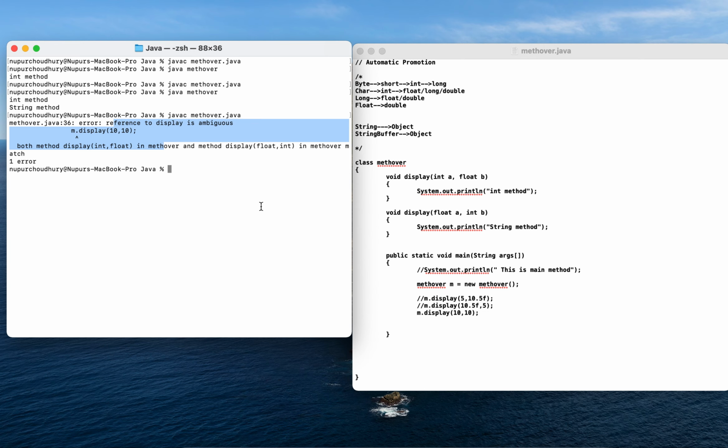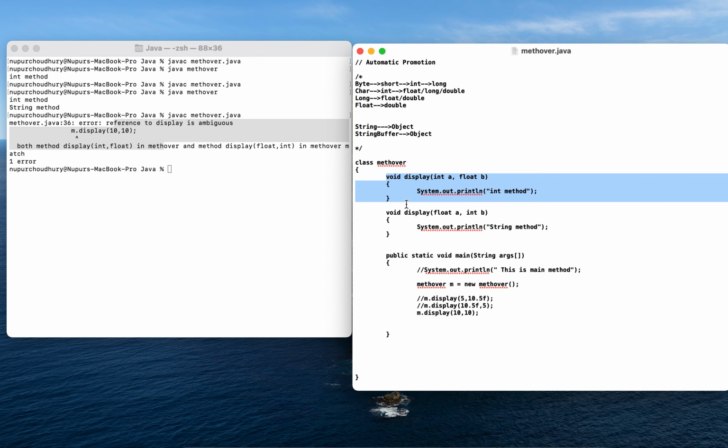Now why can we not pass these two integer values? If we try this, first of all it will be matched with the first method. 10, yes, there is an integer a. The other one is also 10, and the float parameter is capable of holding it, so it will be automatically promoted. The integer value that I'm passing will be promoted to a floating point number. So I think this will be printed.